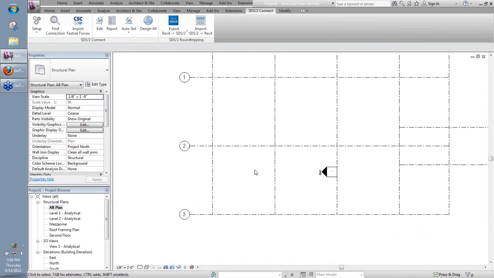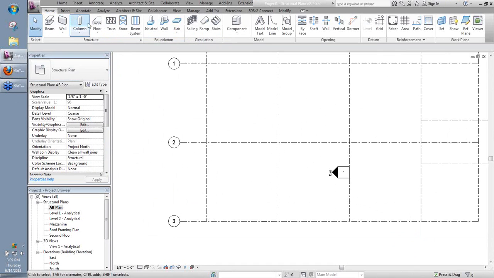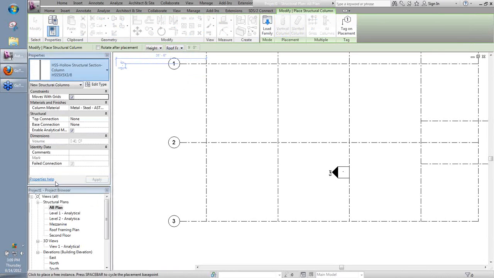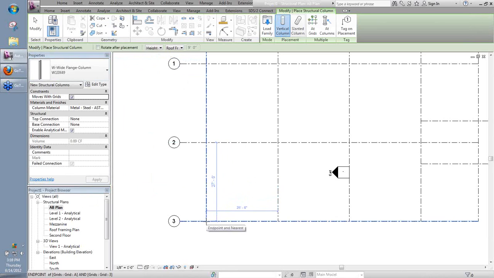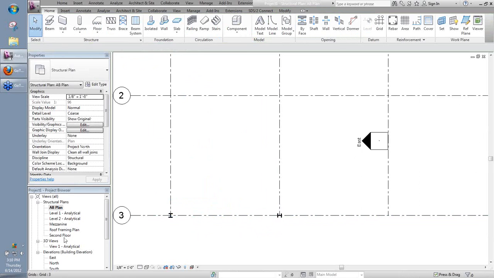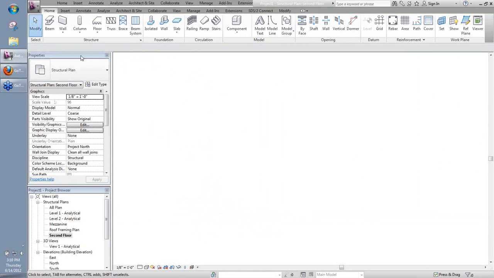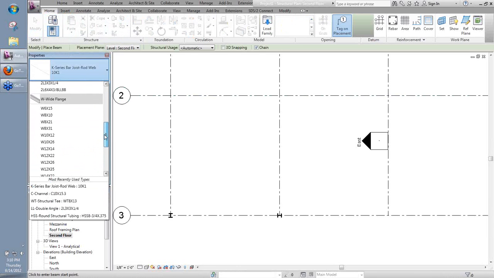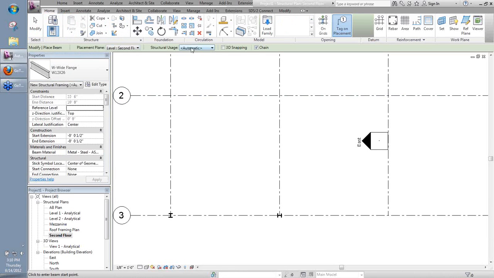Now, if I just open up a view here, I'm going to add in a couple of columns quick. I'm going to add in a W10x49. Add one right on the corner there, and add another one over here. Now I'm going to go up to my second floor plan and add a beam framing between those two columns. Maybe here I'll add a W12x26.